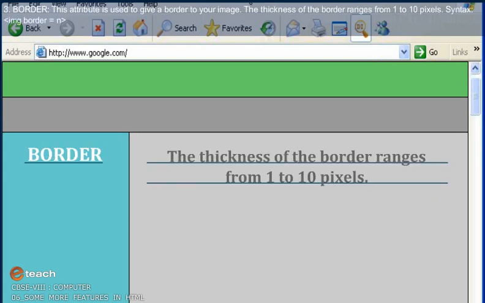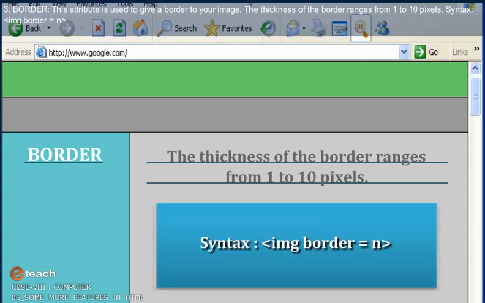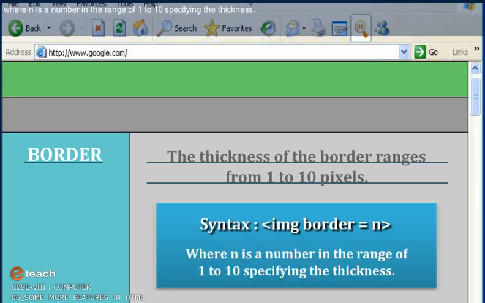Border. This attribute is used to give a border to your image. The thickness of the border ranges from 1 to 10 pixels. Syntax: open tag img border is equal to n, close tag, where n is a number in the range of 1 to 10 specifying the thickness.